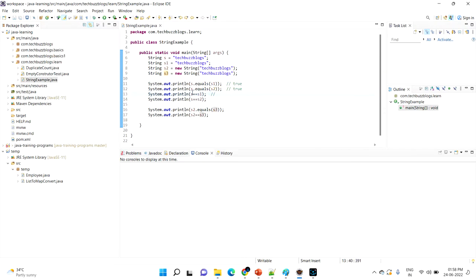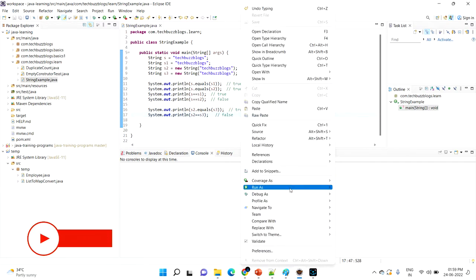What is the expectation here? s == s1: both will be stored in the string constant pool, which will not have duplicates, so it will be true. s will be stored in the string constant pool, but s2 will be stored in the heap memory, so they have two different references and it will be false. Then s2.equals(s3): as the values are compared in the equals method, it should give true. But s2 and s3 are both created with the new keyword, so two different objects are created, and s2 == s3 should be false, as it is not the same reference. So true, false, true, false is the output we are expecting.